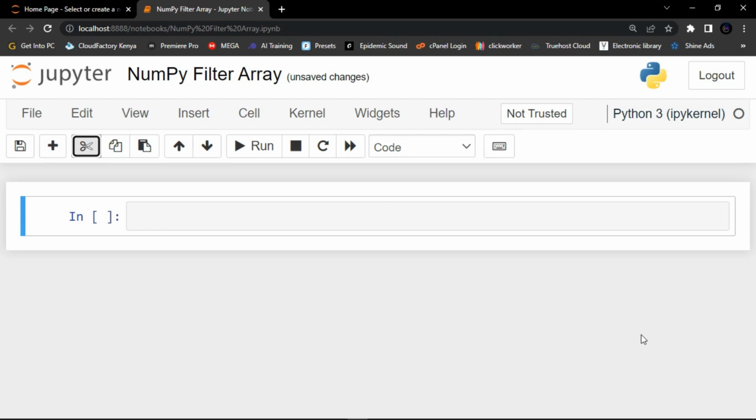Now this is lesson 14 on NumPy and we are going to discuss NumPy filter array.